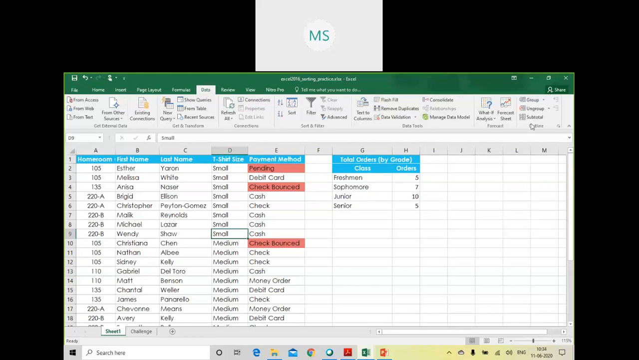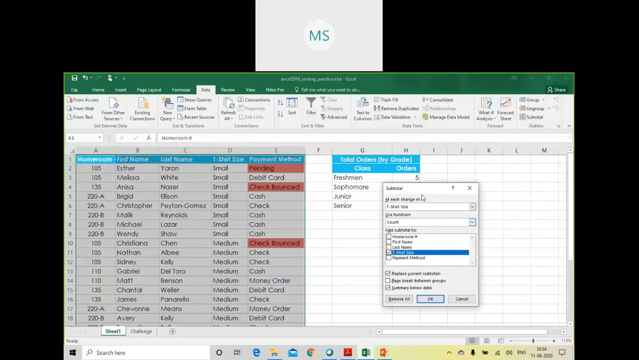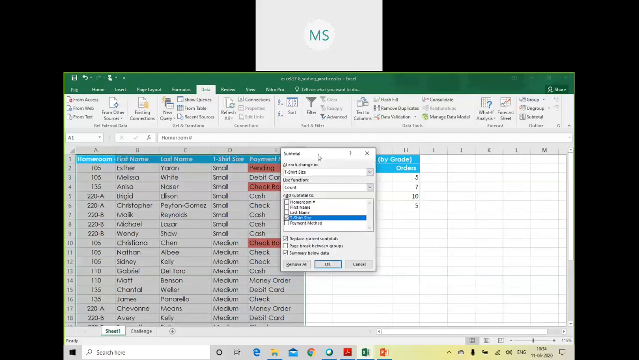When I click on this subtotal operation, the Subtotal dialog box appears in front of you. It has three input options at the very first: the first one, second one, and third one. The first is 'At each change in'. Which column do you want to use? I want to perform it on T-shirt size only, so I will click on T-shirt size.